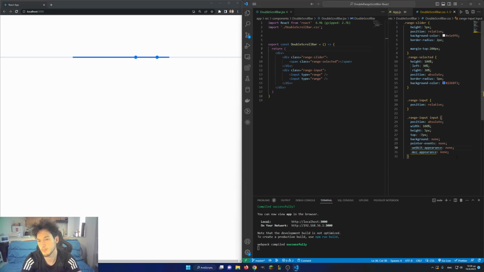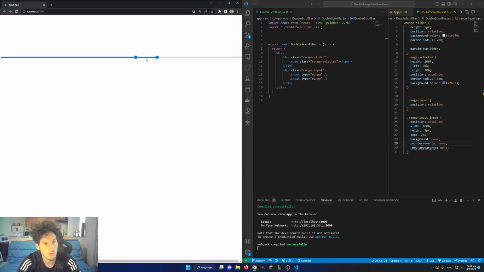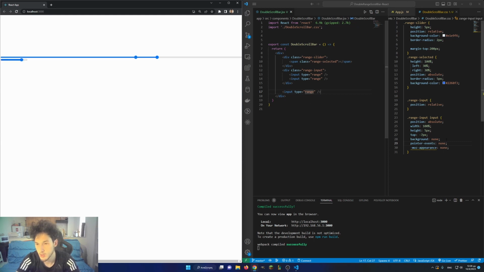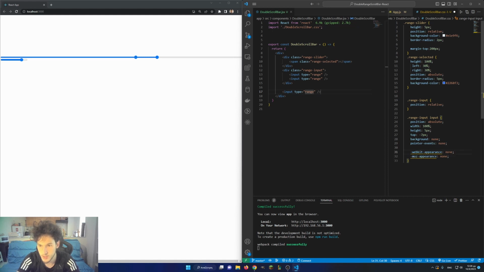So without the WebKit appearance, if we remove this, you're going to see that the whole blue section is not removed from the input. For example, if you go and add one input of type range, you will see that by default this blue area is there. With this command, WebKit appearance none, we remove this. So this blue section is just our range selected span defined above.